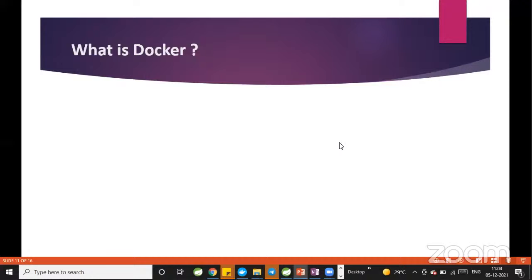Docker is a containerization platform which is used to simplify the application deployment process. So if you use Docker, can we easily deploy the application in multiple systems?